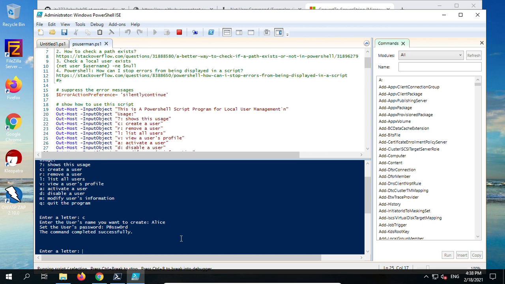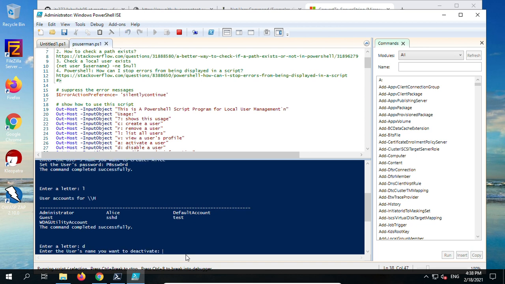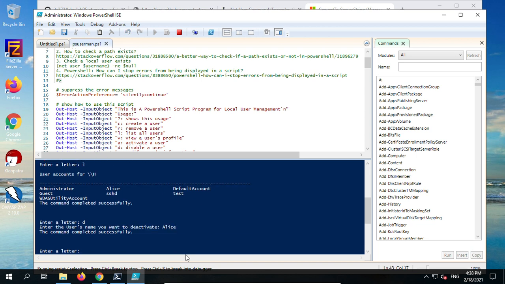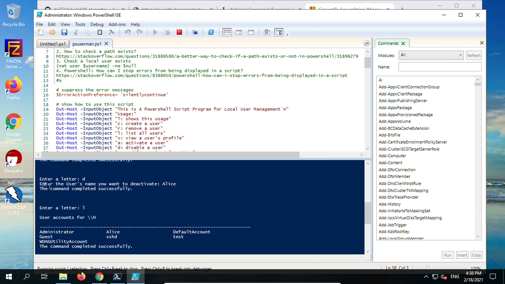Here I can delete this user. For any command, you need to verify your result with list or view. Here list, you see the Alice user is created here. Now try delete. Delete the user Alice. It says successfully. Now list, you see Alice is still there. The delete didn't work. Huh? Oops, this is deactivate, not delete. My bad.